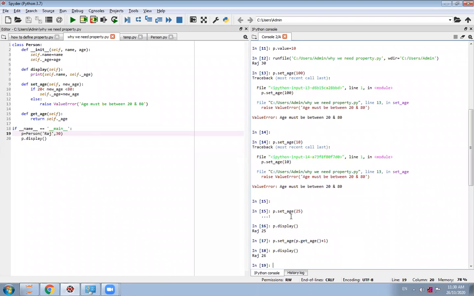But what is the difference actually? Here we are not using it like an instance variable. Always you have to use parentheses if you want to access the variable. This statement seems awkward, right? But if you use a property, then you can use it like an instance variable.